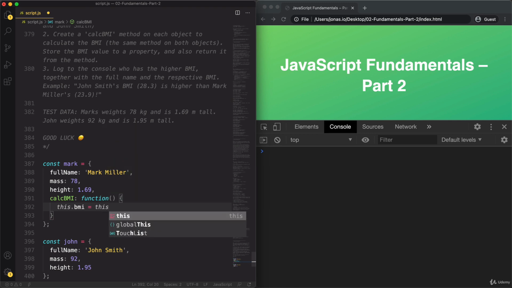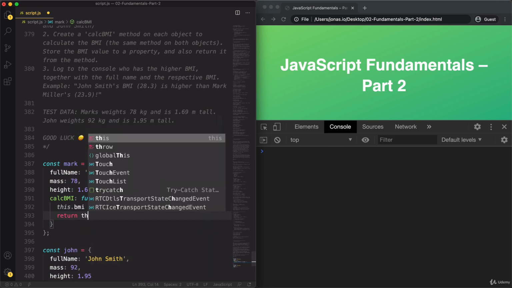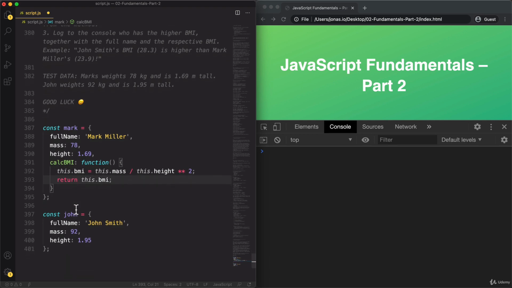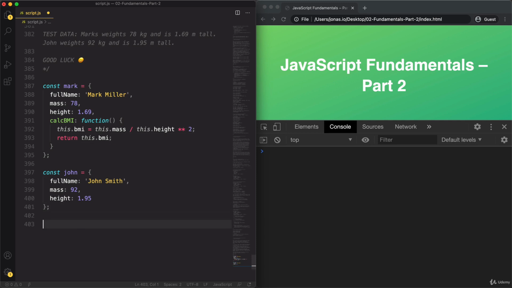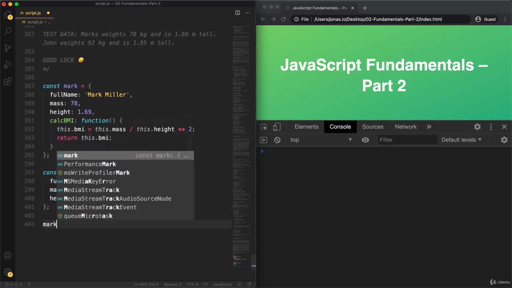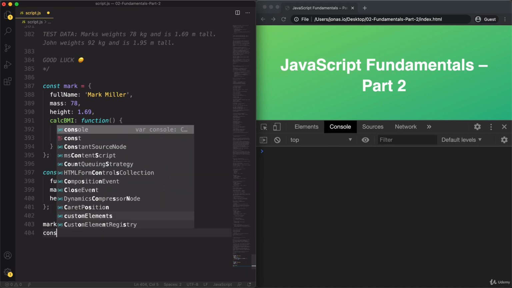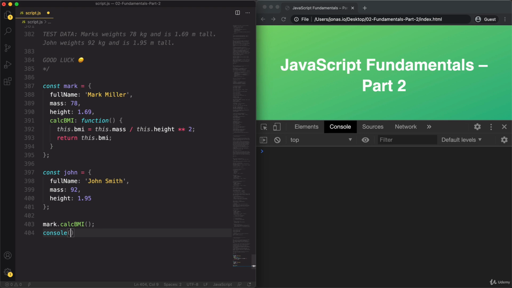And remember, from the formula, the BMI is calculated by this dot mass divided by this dot height squared. So exponentiation operator with 2. And then also return it. So this dot BMI. And just to see if this actually works, let's actually call this method. So mark.calcBMI. And now I will quickly log to the console the property that we just created.